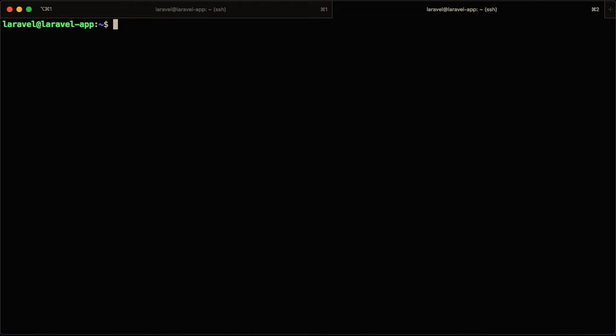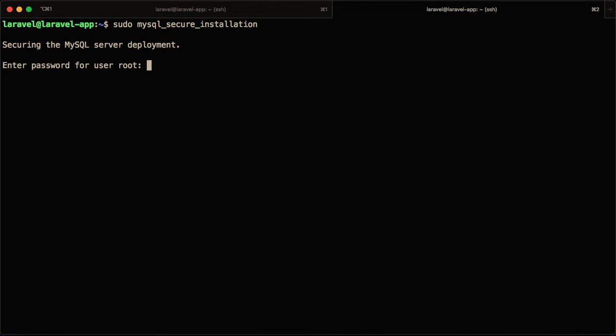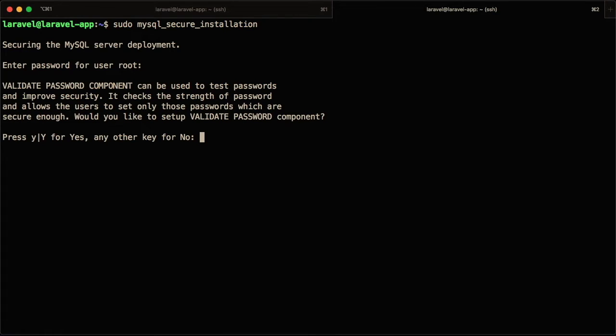Alright, let's now run MySQL Secure Installation. Let's enter a password for the MySQL root account. By running this command, you'll get a series of prompts where you can make some changes to your MySQL installation's security options. The first prompt will ask whether you'd like to use the Validate Password plugin, which can be used to check whether the new password is strong enough.